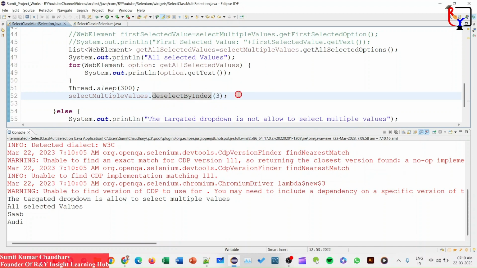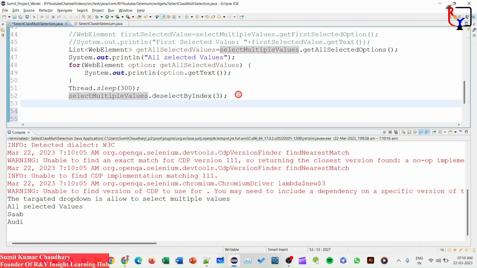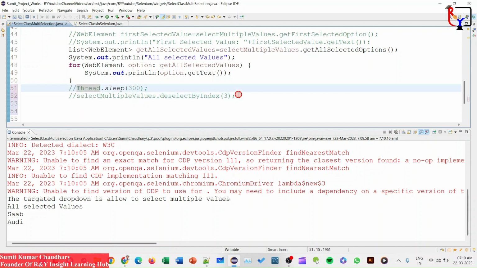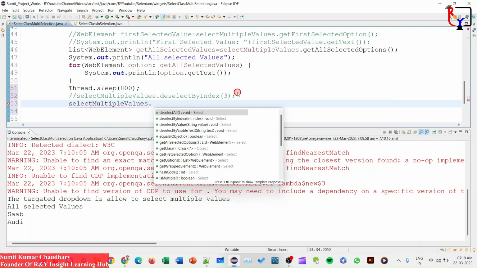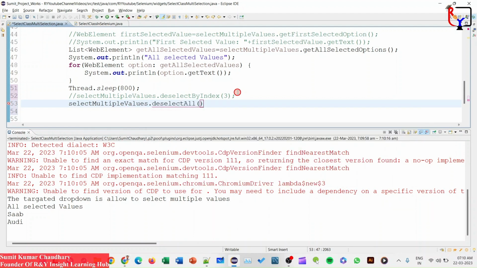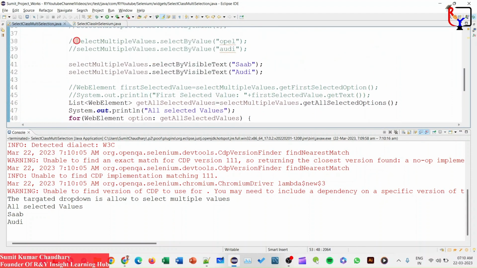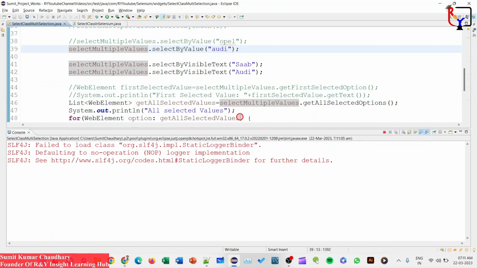So you can deselect by value, deselect by visible text, and by index. Okay, so now how to get all the selected values. Okay, so how to deselect all the values. Okay, now select multiple and deselect all. So the deselectAll method helps to deselect all. So I am going to select three values and deselect all. So now run this code.